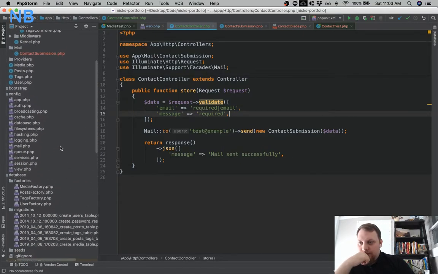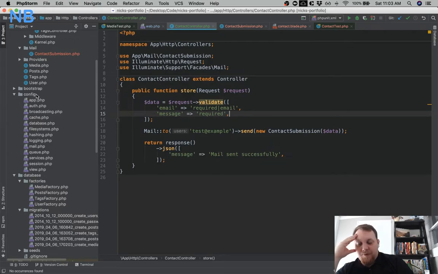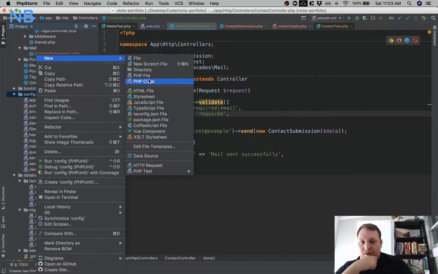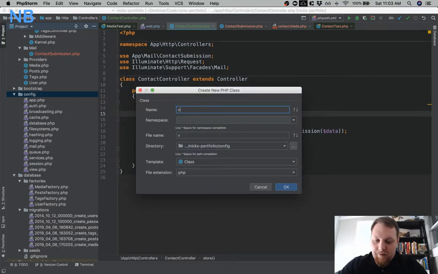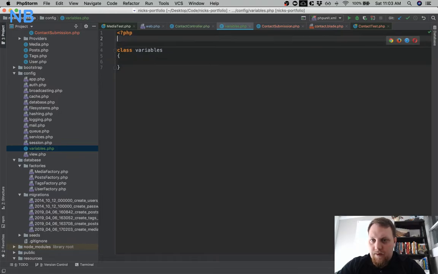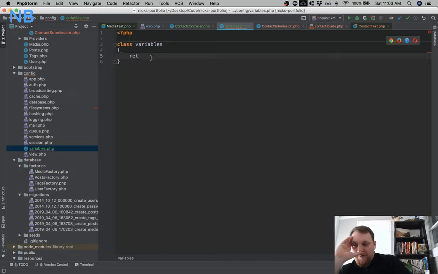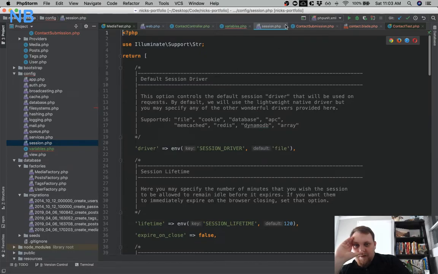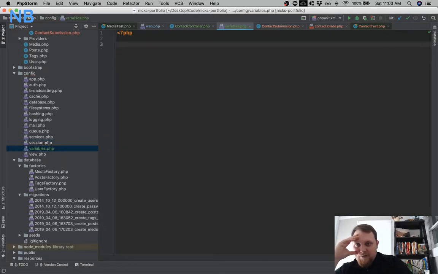A lot of times I add a variables folder to my config because you can cache your env variables, which is faster than referencing the env directly. So that's something I've done in the past. Let me just see if I can do this from memory without looking anything up. What do we call this, like variables? No, this doesn't seem right. Yeah, it's not right at all. Not a class. Just a file.